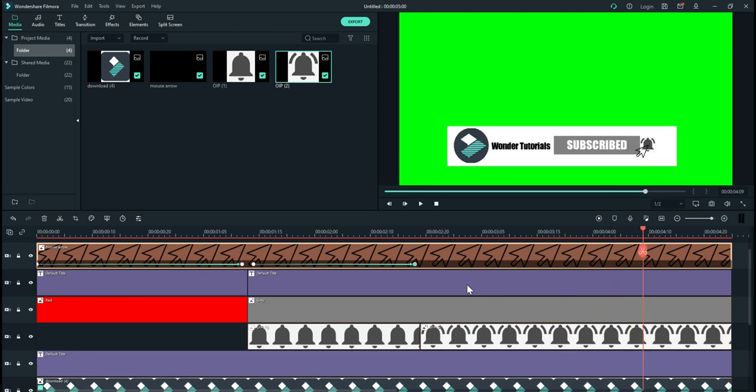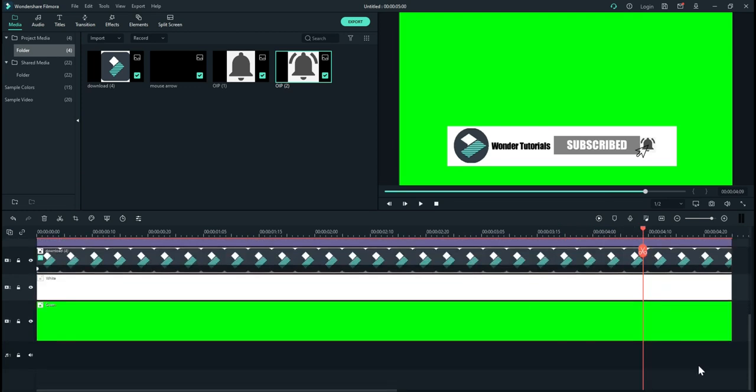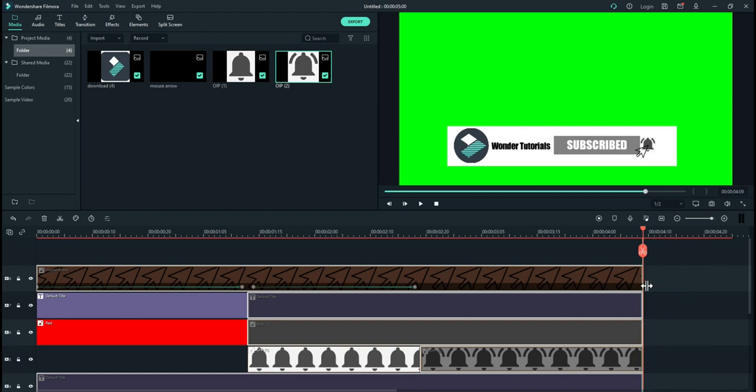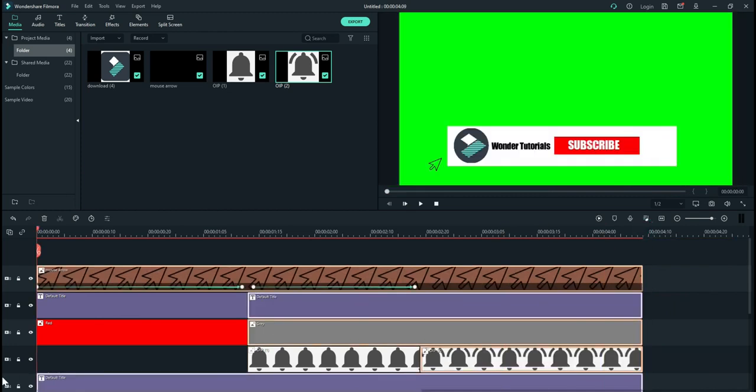So now the extra part, we'll just remove the extra part, whatever it may be. We don't want that extra part. So it looks like this.